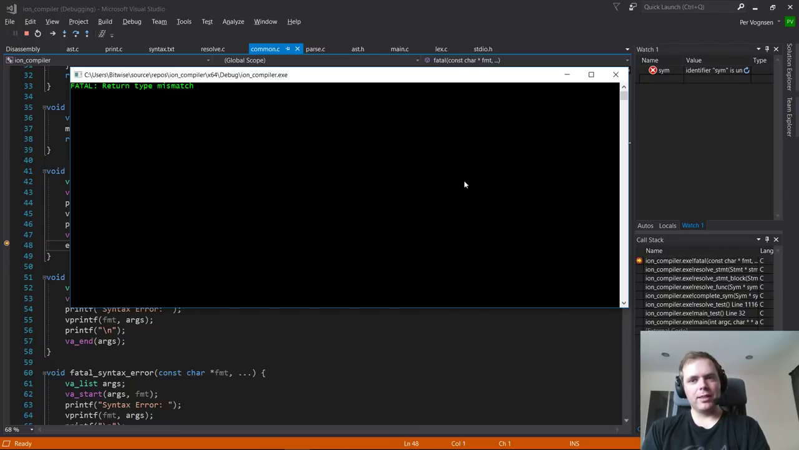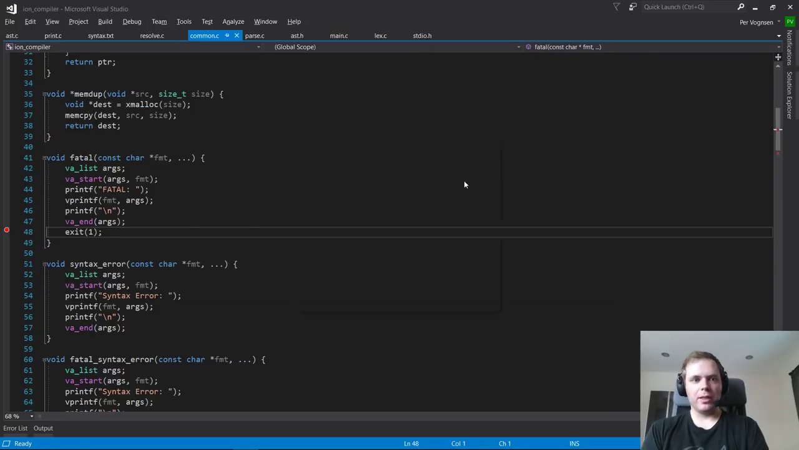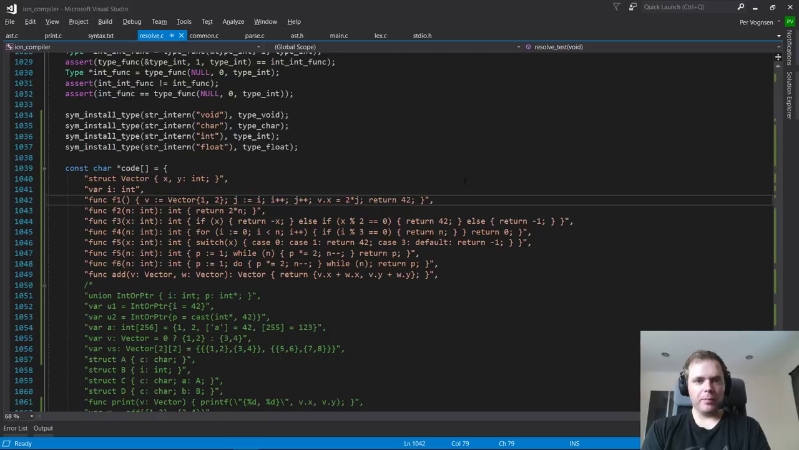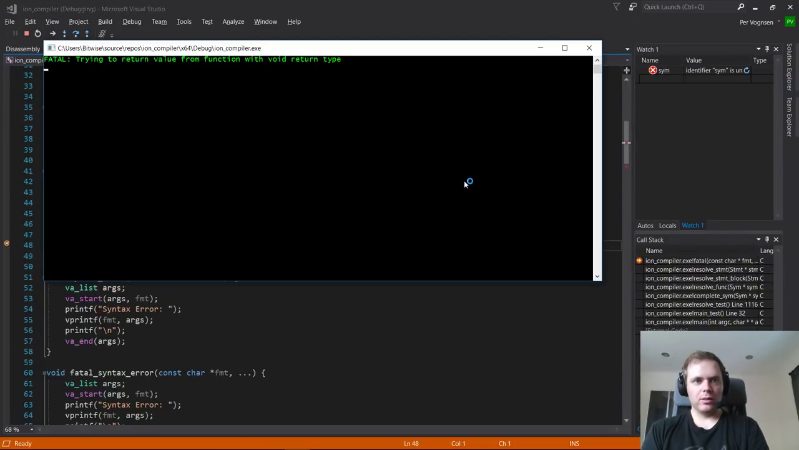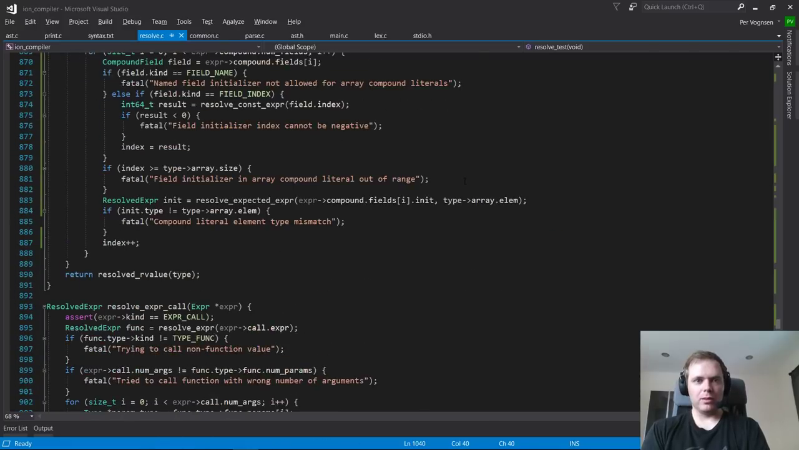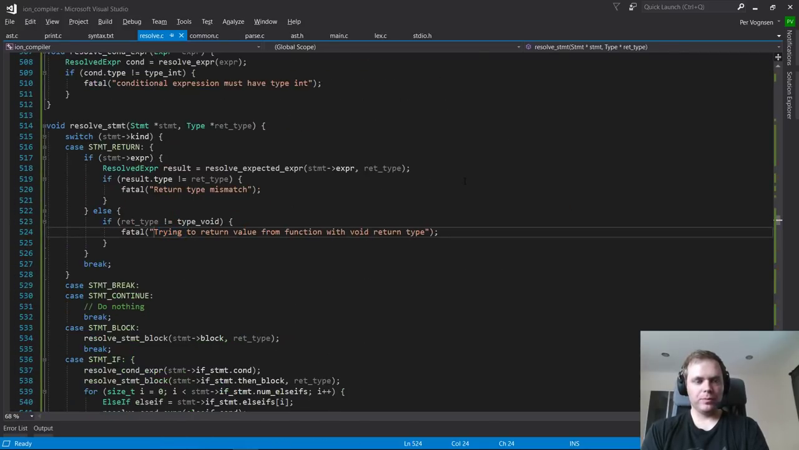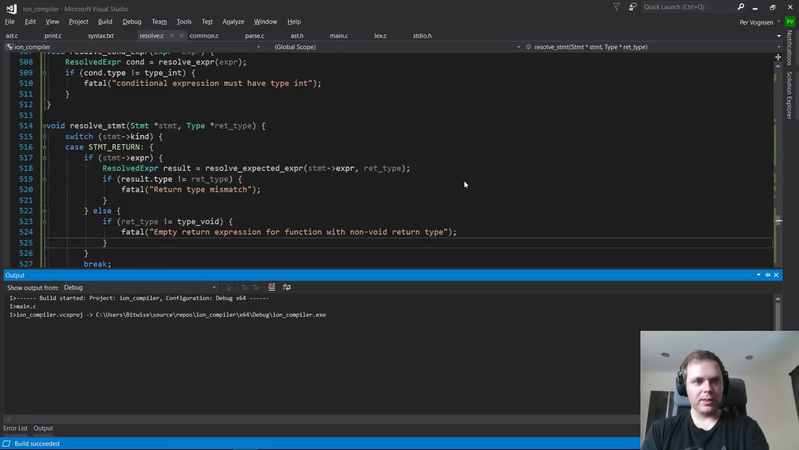But then if I try to return a value, it should complain. Oh, return type mismatch. I guess that's fine as well. The other case that I just implemented was more like this, if you have something that expects an int and you don't return anything. No, it's the other way around. So trying to return: empty return expression for function with non-void return type. Again, award-winning error messages, as you've come to expect from this high-quality establishment.